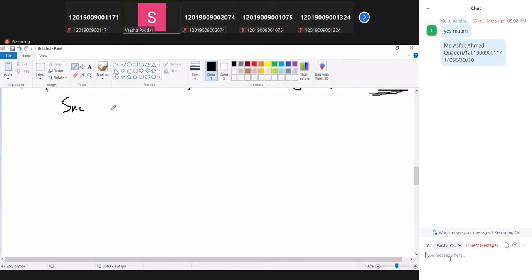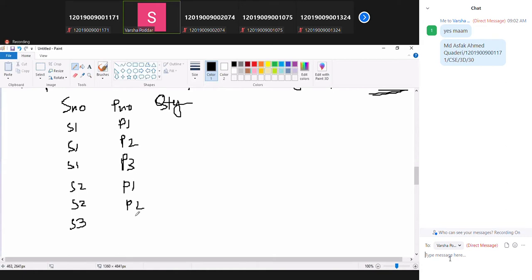Suppose you take a table where you have S number, P number, and quantity, right? So in S number, you suppose have S1, S2, and S3. In P number, you have packaging number, suppose P2, and you have suppose P1. So in quantity, you can have anything: 150, 100, 180, 200, 220, 200, right?